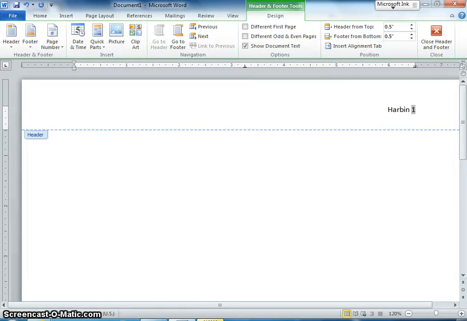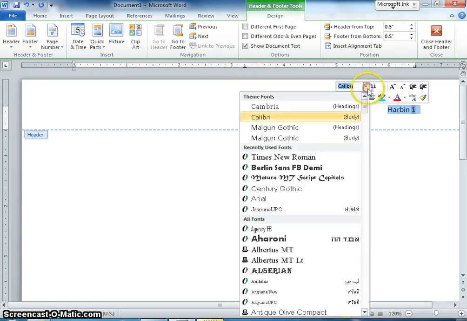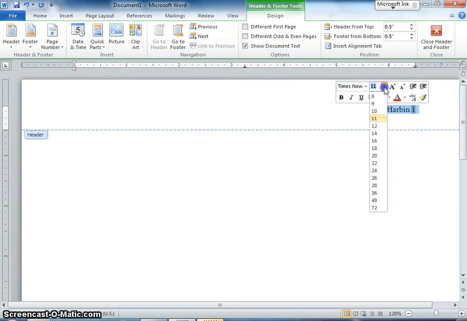There's only one small thing that I have to do. Microsoft Word does not use Times New Roman as the default, so this is not the correct font. But if I highlight it, I get a little box that comes up here, and I can quickly change it to Times New Roman size 12. Problem solved, that's my header.